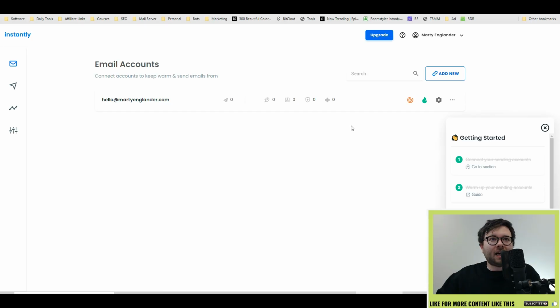Here we are inside the Instantly dashboard, and I've already gone ahead and connected an email account, but I'll show you how to do that shortly. One of the first things that you'll notice on the dashboard is the simplicity of it. On the left, you have your core navigation, so you have your email accounts, campaigns, analytics, and your settings. On the top, you have your account history and your logout.